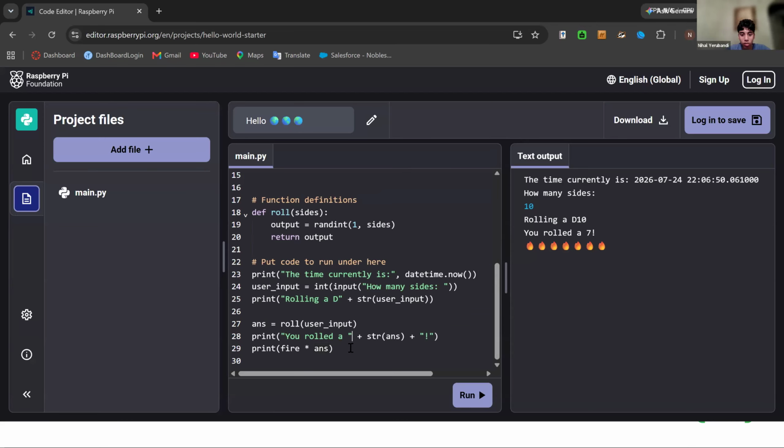It might look a little bit confusing for now, but just like Scratch, everything will make sense eventually, given that you practice, play around, and try to learn. What I recommend is, first of all, you can always copy this project and play around with it. So let's say I was running a D10. Let's say I want to add 3 to whatever the output is.